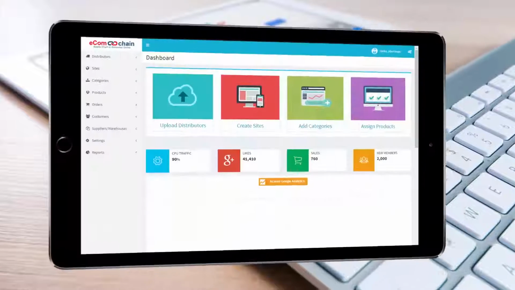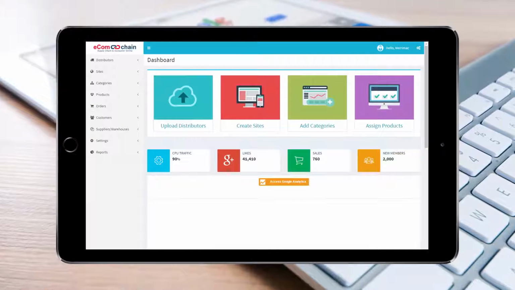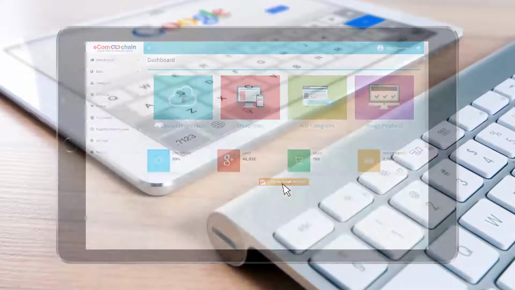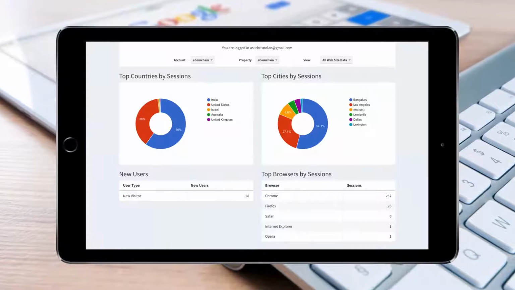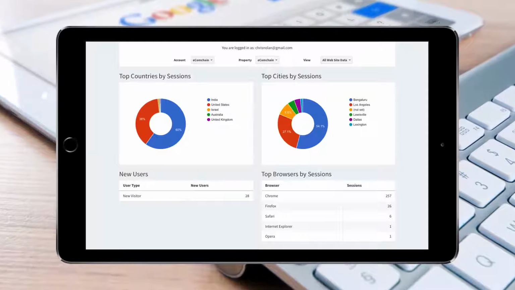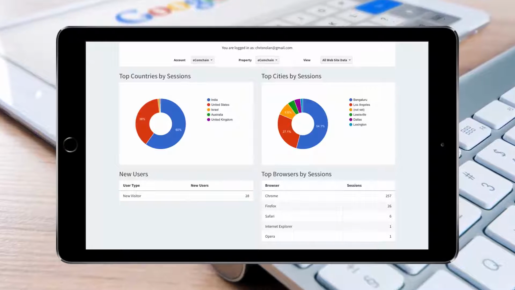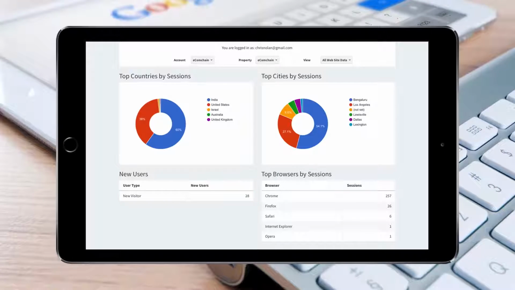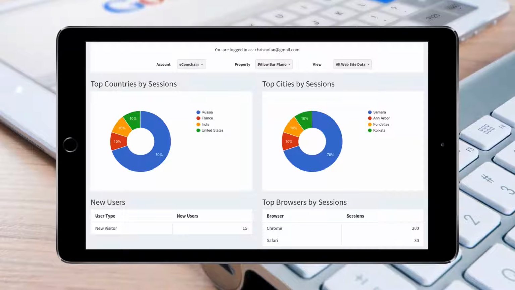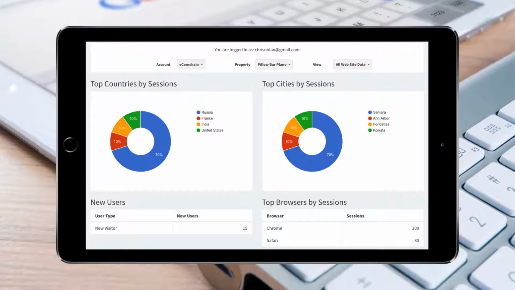To access the data collected by Google Analytics, navigate back to the dashboard and click on Access Google Analytics. This screen shows countries, cities, number of new users and browsers where it has been accessed. If an account has multiple sites, property could be created for each site. Sites can be switched through the property dropdown to select information relevant to that site.